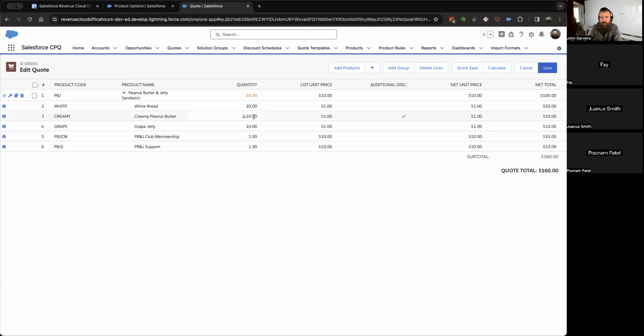The first 3 are components. Their quantity was established in configuration, the ratio between the children and the parents, and therefore, in the quote line editor screen, when I change the quantity of the parent, the children change too, by the same proportion that was established during configuration. But because the PB&J Club membership is an accessory, its quantity functions independently. And also because it's an accessory, its quantity is changeable only during configuration.